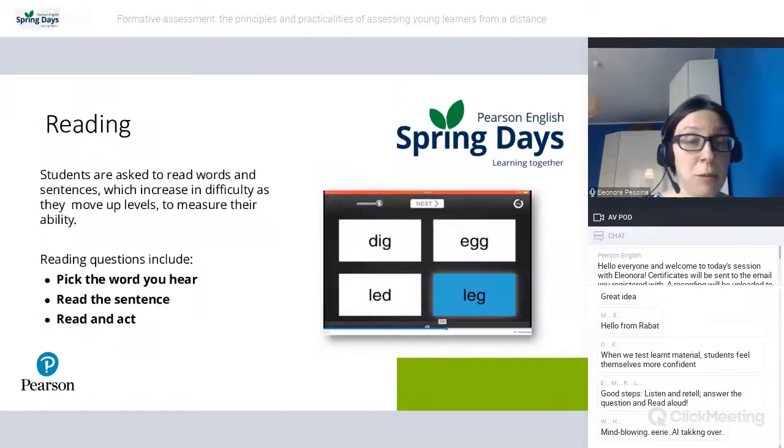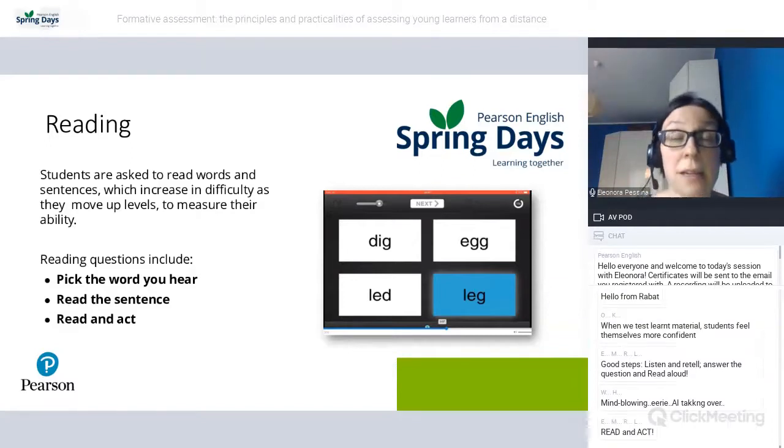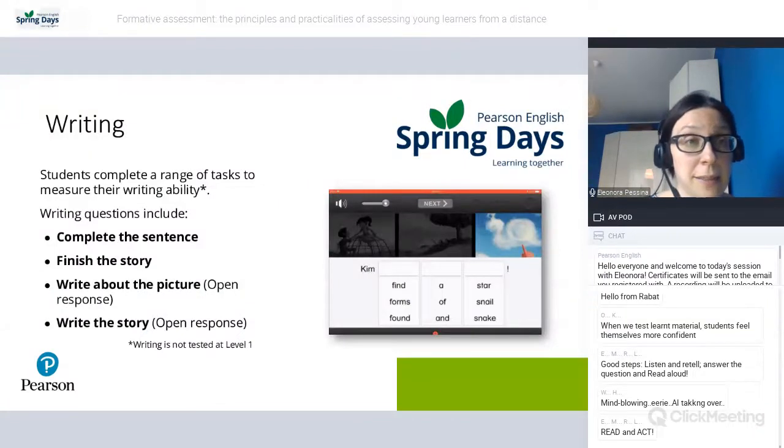And then I want to give you a sense of reading activities. We've got an example here on screen, but reading activities are graded, and they go from a word level and build up to sentence level and text level activities as students progress in their ability. And last, just giving you a sense of writing activities.